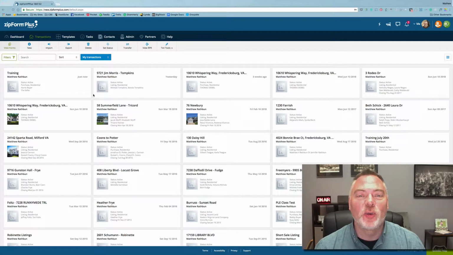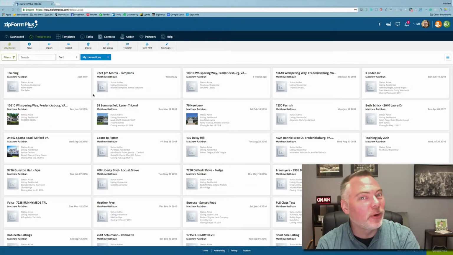Hey everybody, this is Matthew, and I'm just going to do a quick tutorial on using the clause editor. It's a super cool and very useful tool in Zipforms that seems to be pretty underutilized.